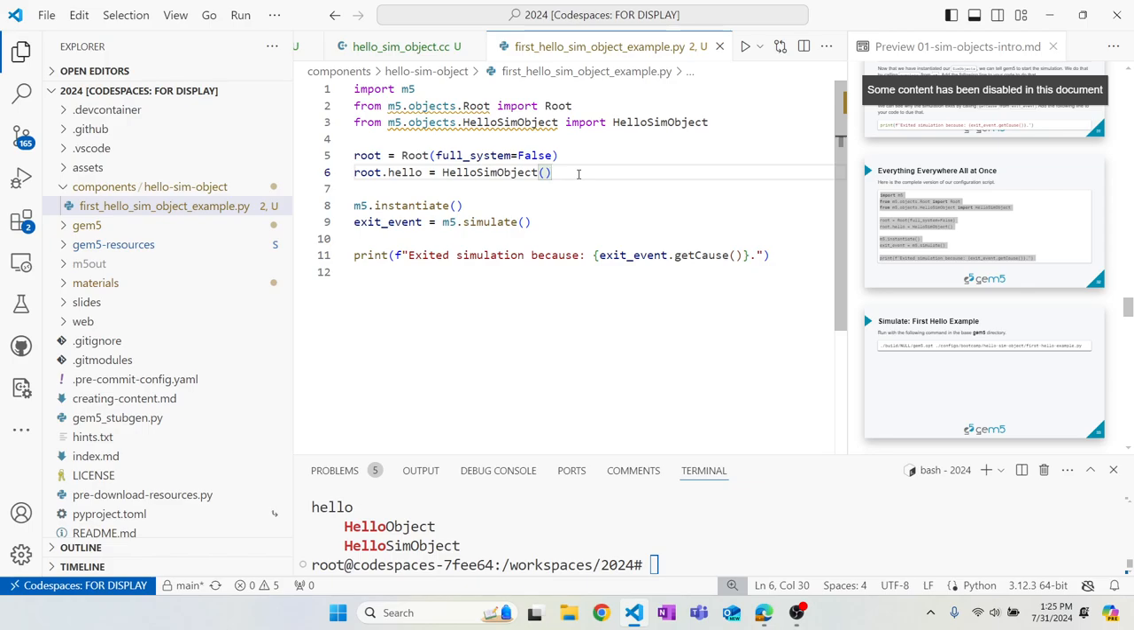Again, the name of the child, which is hello in lowercase, is not a keyword. It's not like gem5 expects the name of that SimObject to be hello. gem5 works like this. I can call it my R and be fine. Actually, let me do it. And then I'm instantiating a hello SimObject.